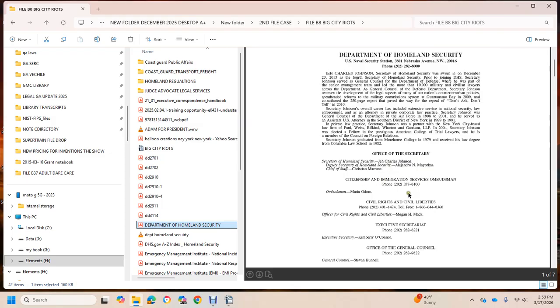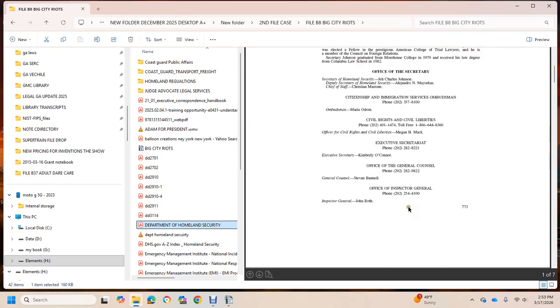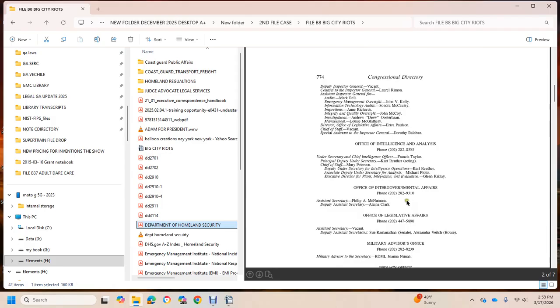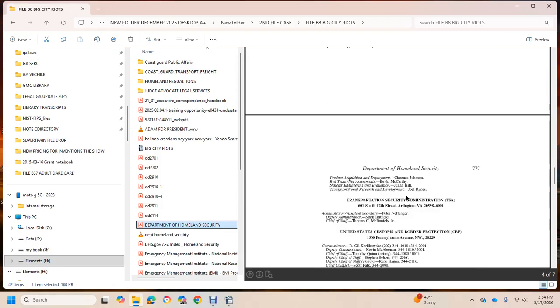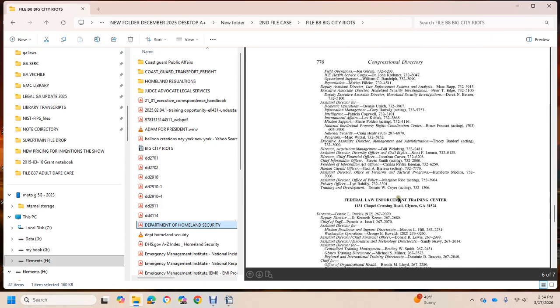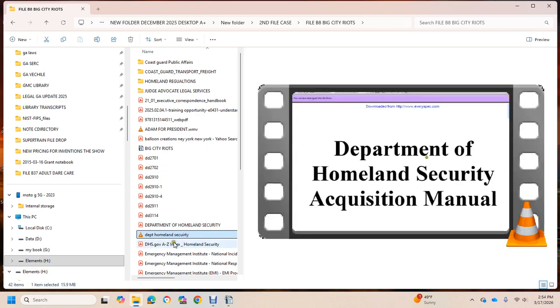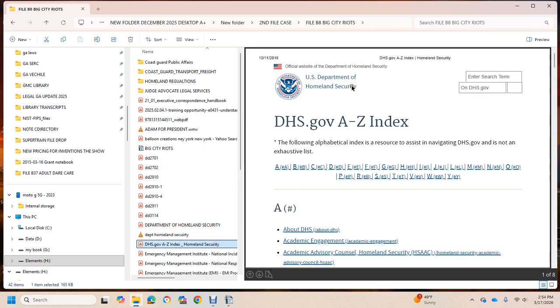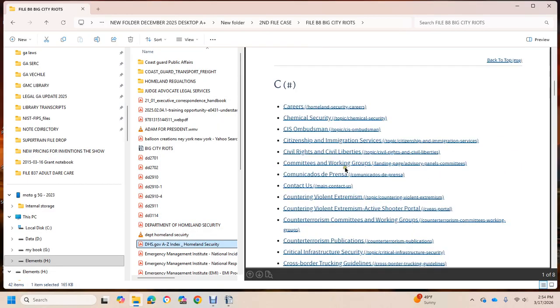We have Citizenship and Immigration Services, Civil Rights and Civil Liberties, Inspector General, General Counsel, Legislative Affairs, Military Advisor, Office of Technology, Office of Policy, Federal Emergency Management Agency, Federal Law Enforcement Training Center. We have a video on Department of Homeland Security Acquisition. We have Department of Homeland Security A through Z.